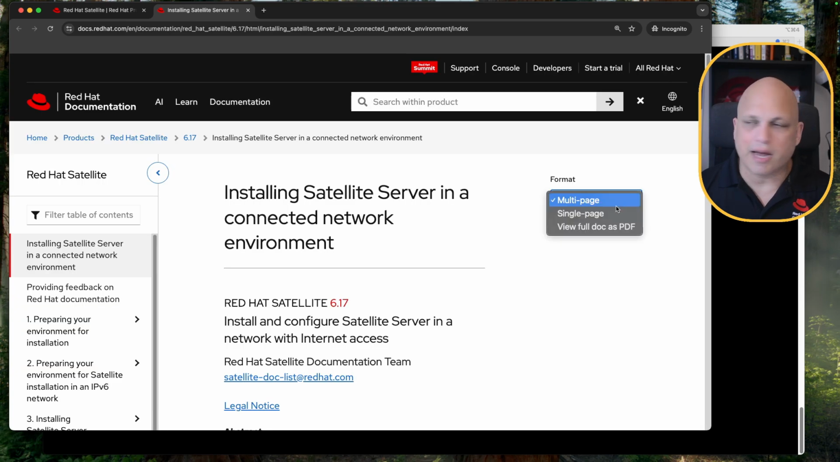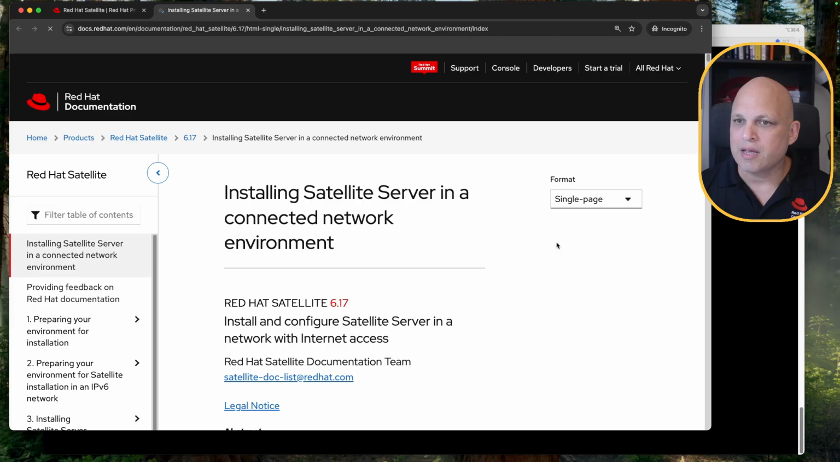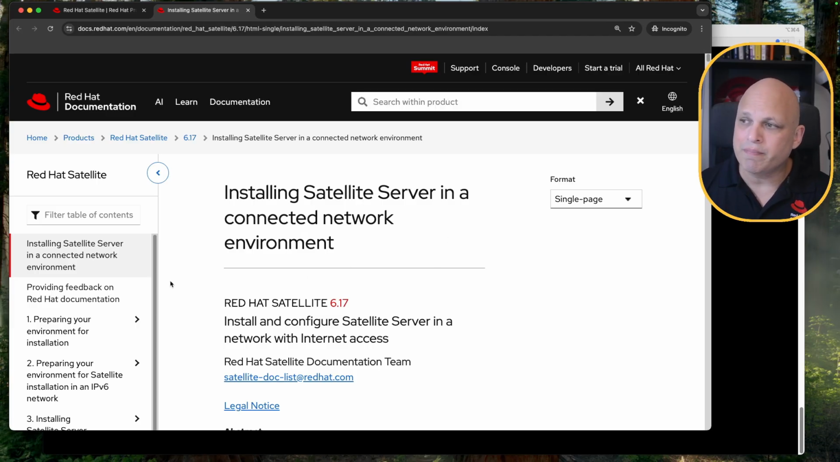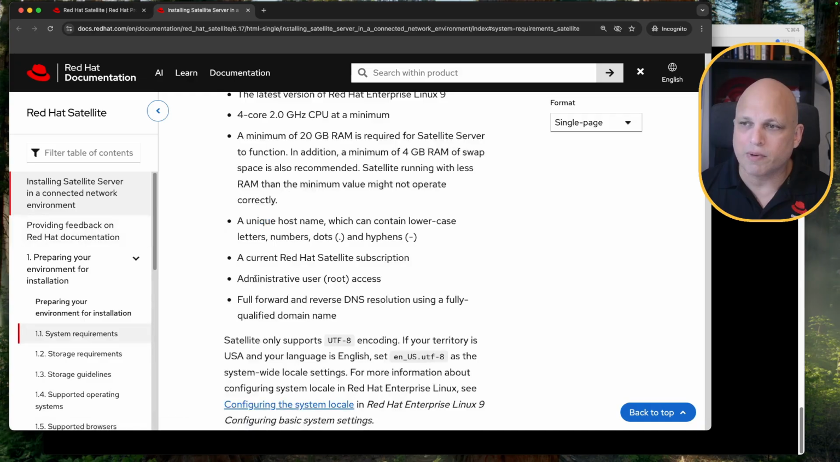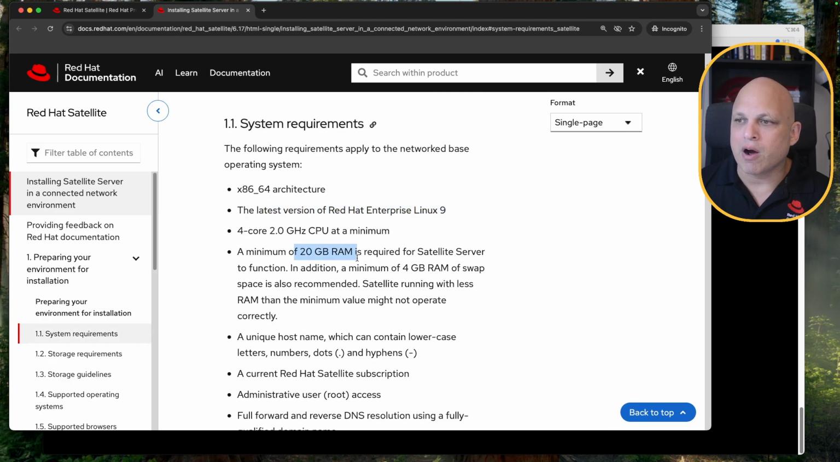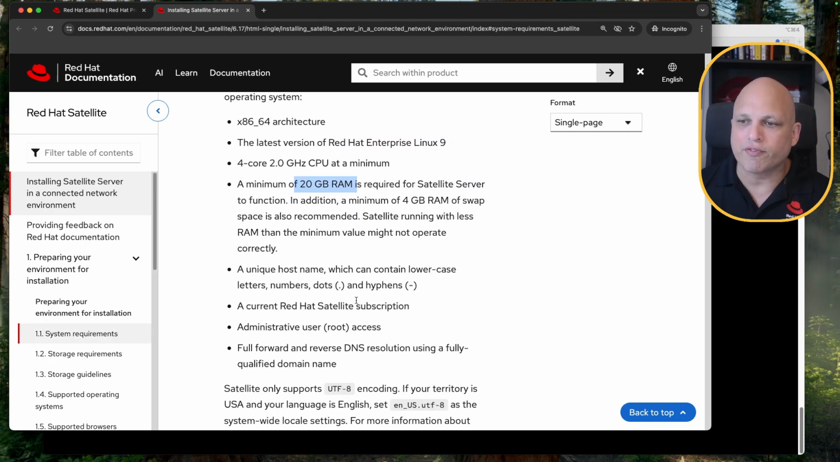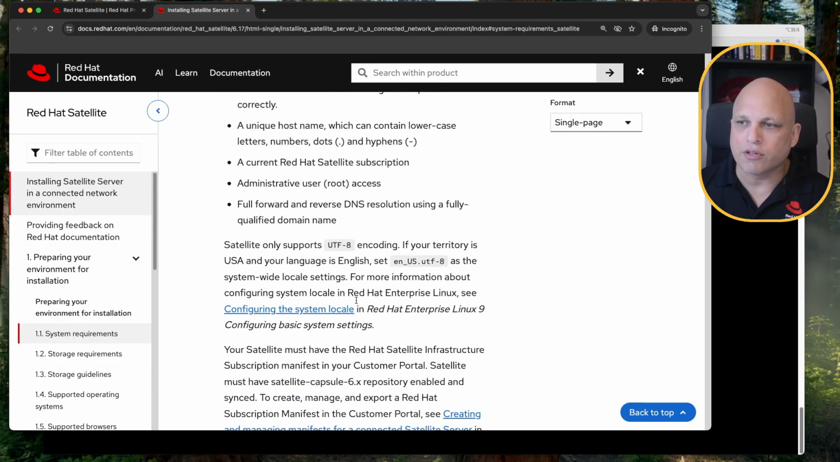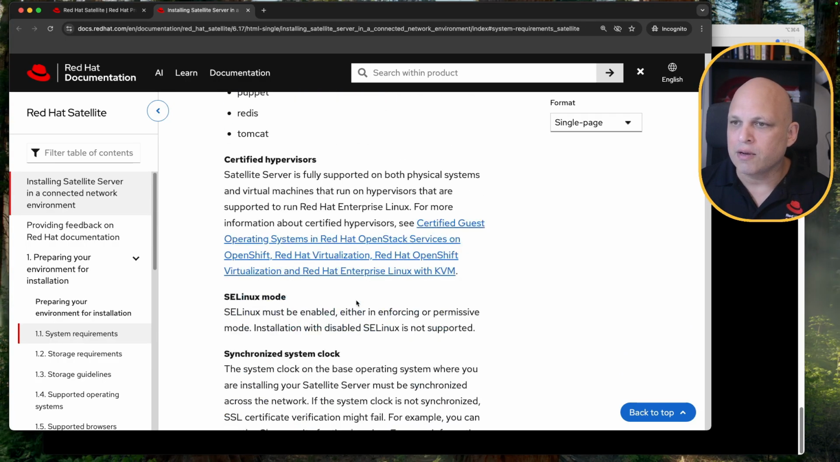Always, I recommend you guys to click on this single page. And here you can see the whole information. I, as always, recommend you to take a look on the complete document, all the system requirements. The system requirement is still almost the same. You can notice this one, the latest version of RHEL 9. Yeah, that's right. On Satellite 6.17, we don't support RHEL 8 anymore. Only the version of RHEL 9 for your BaseOS, which is good. A minimum of 20 gigs, and then we have some additional information. Again, feel free to take a look on this document. Don't miss anything. Read carefully.